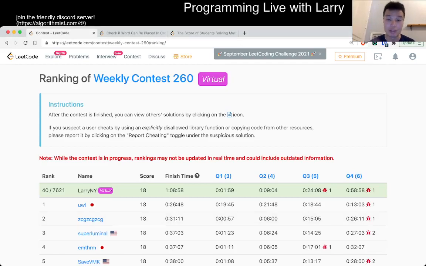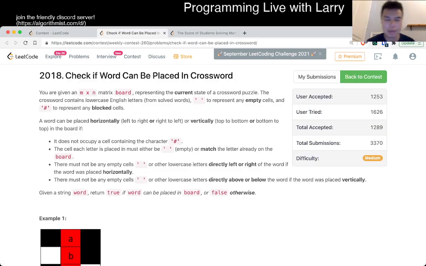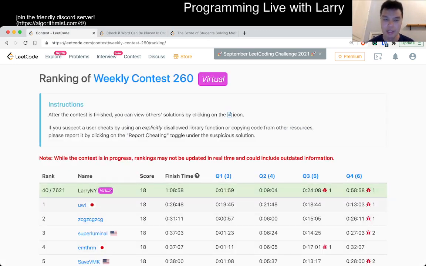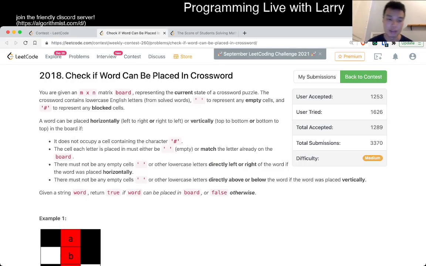This is me solving Q3 of the weekly contest 260. Check if word can be placed in crossword. So this one is a little bit tricky, but not that bad to be honest. I took a long time on this relatively, and I got a wrong answer because of something that I'll complain about in a second.